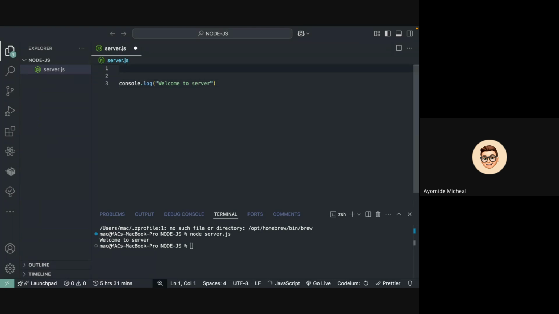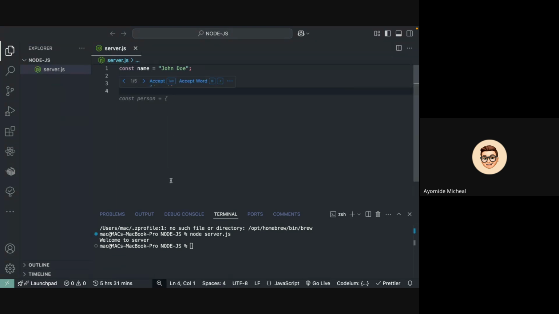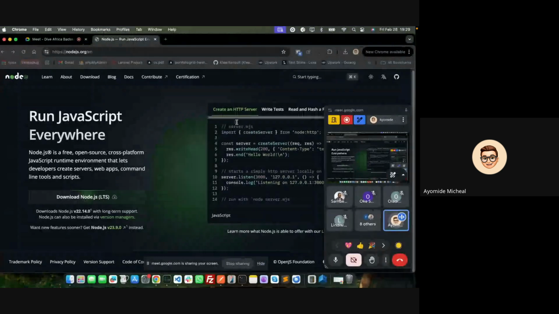So this is a basic JavaScript file. You can do basically anything in your JavaScript file. So I can come here again and say node server.js. So this node is the node command, and this server.js is the file we want to run. I hope I'm communicating.